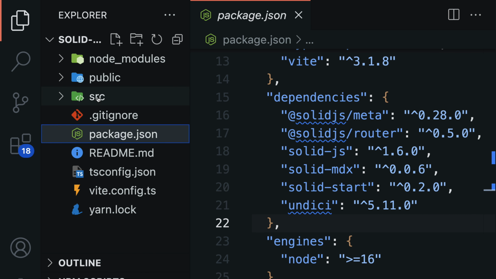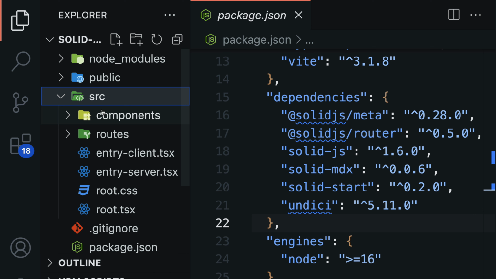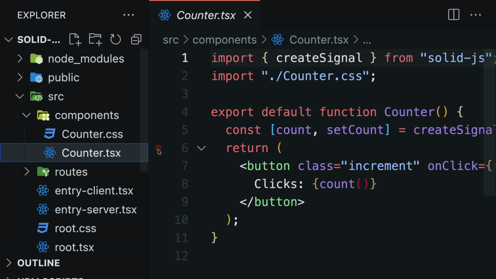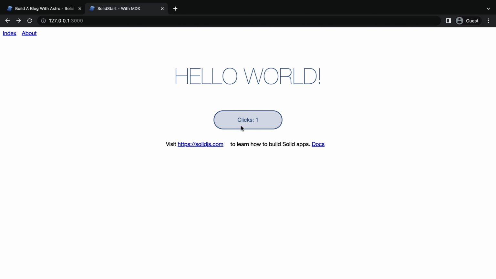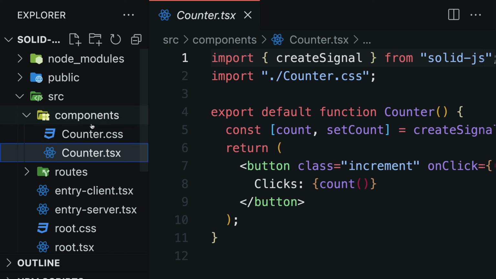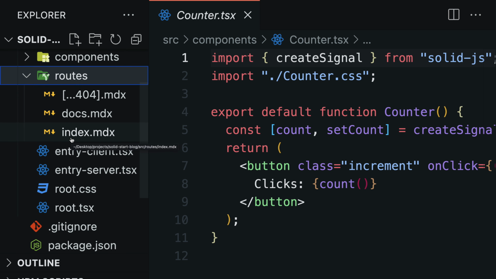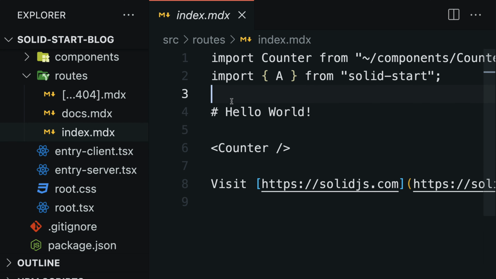Next thing is our src folder, and inside of our src folder we have the components directory where we're storing our components. You can see the counter.tsx file and the counter.css file. So this counter is what you can see in our home page where we have click, click, click, and the counter.css file is imported in the counter.tsx file. And for routes, we have the docs.mdx and the index.mdx. This is how routing works in SolidStart. If you worked with Next.js before, it's going to look really familiar.